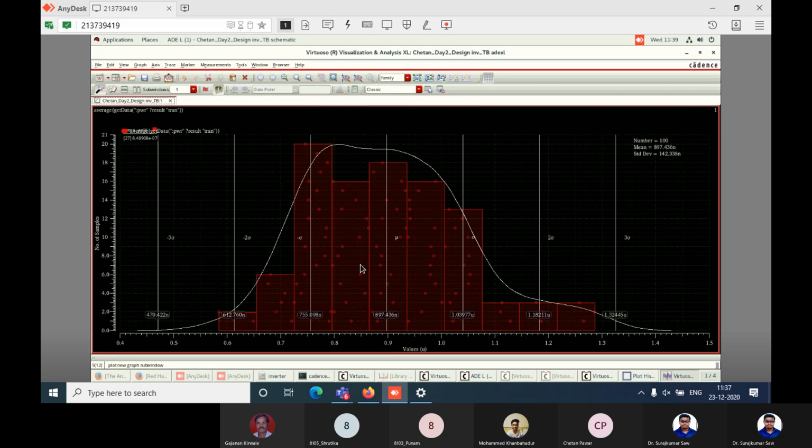So all of you got the histogram. Okay, fine. You have to remember one thing: the mean value you have got in this histogram is related to the nominal value, with very little deviation. In our case, in the nominal, you can check in Aerial, the nominal value you have got is 889. Here we are getting 897.